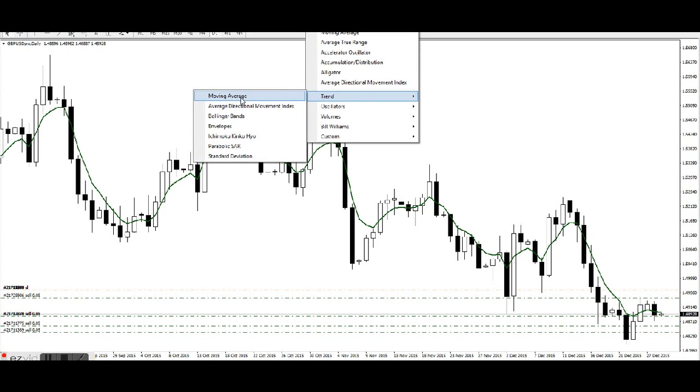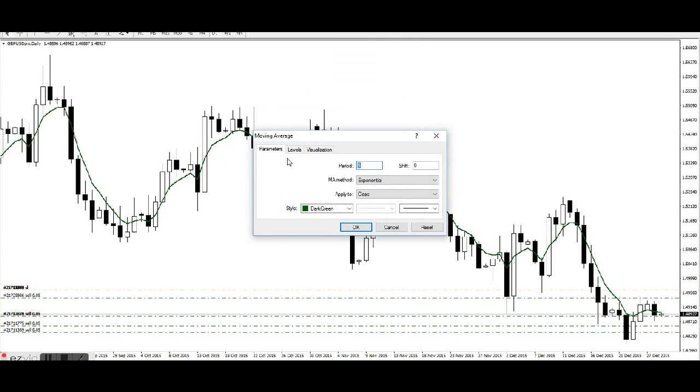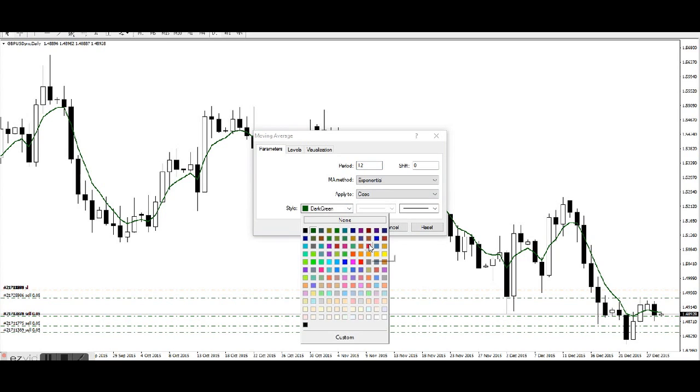So to watch how to do it again, you go up to the indicator list, click indicator list, go down to trend, and under moving averages, you're going to see moving average, the parameters, and then we're going to do this one is going to be a 12.